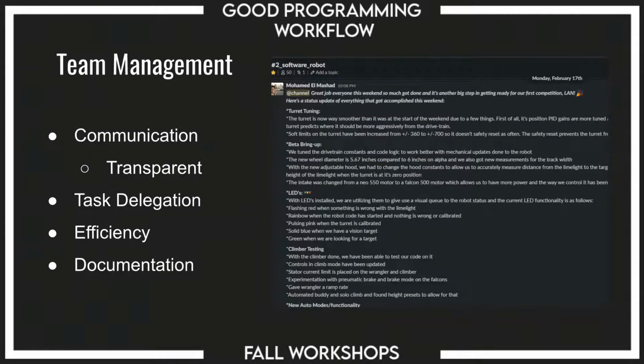For example, the climber testing. At the very bottom, it says we automated the buddy and solo climb, and then we found the high presets. That lets everyone on the team know that now when you're climbing, that's automated. So every programmer reads through these status updates, and people from outside the software subteam can also read them and understand what's going on in the software robot subteam.